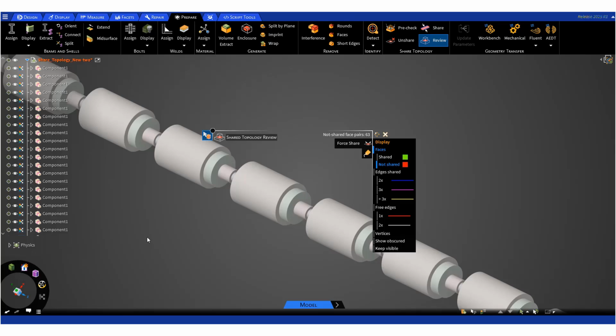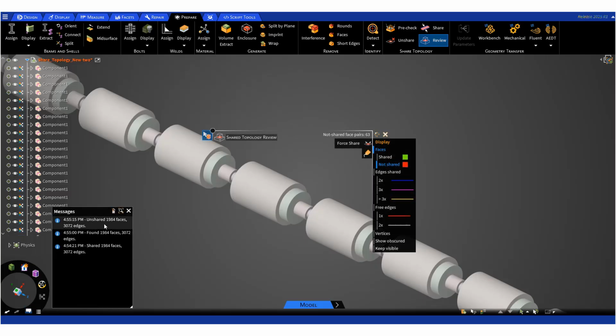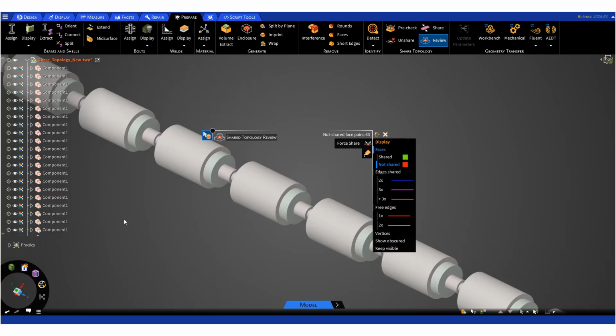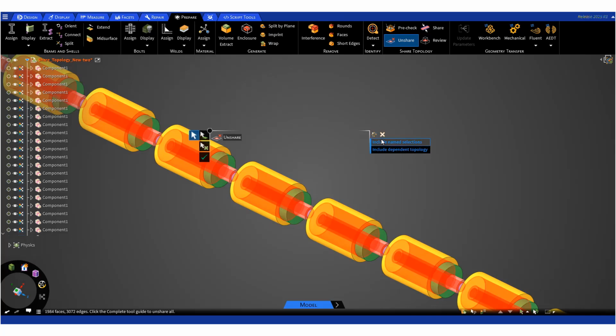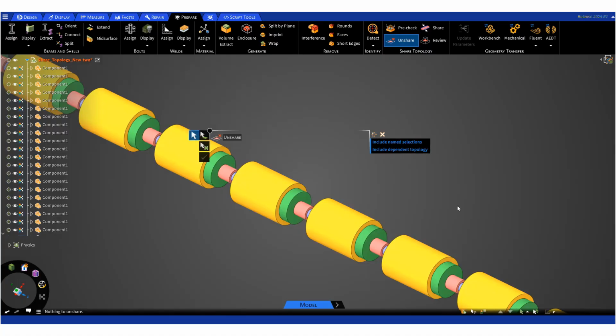So it is longer, about 46 seconds. The previous one was like 42 seconds, and you can see the shared topology. Okay, some of them are still not shared. So let's again unshare it and redo it again.